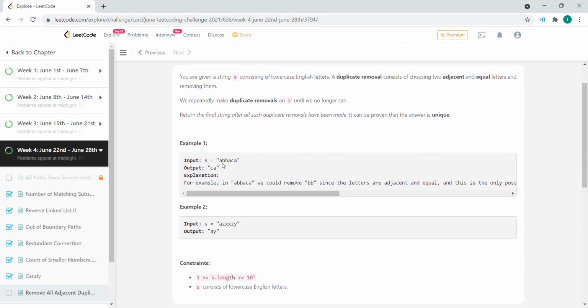So what we have here as an example is a string S, a series of characters. We want to keep on removing duplicates that are adjacent to each other. For instance, BB is the same letter, they're adjacent to each other, and they're duplicates. Remove that. Actually, I'll just copy this here.